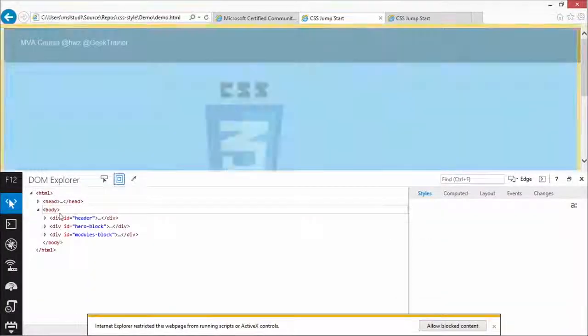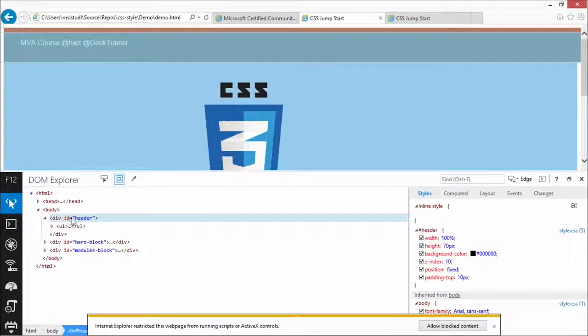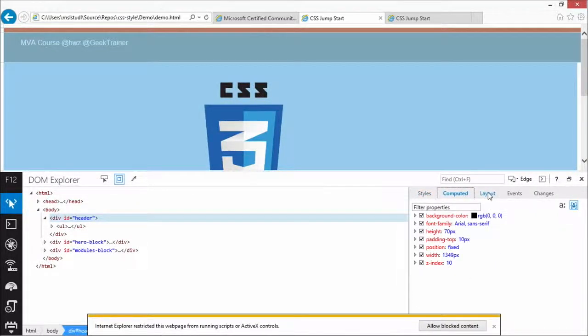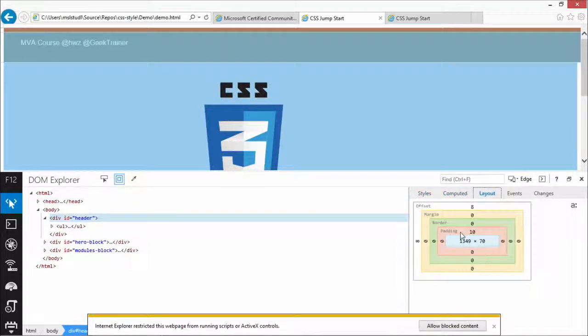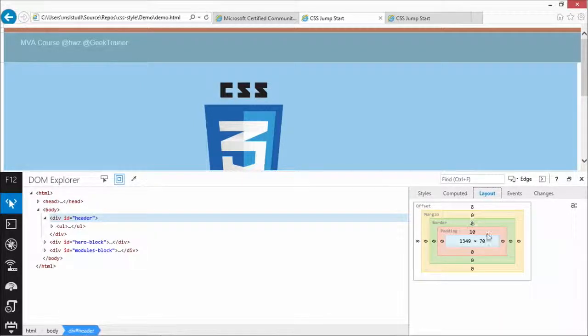And if we look in our F12 tools and we look at the header, we can actually see its layout size here. And you'll see that there's some padding here on top, in addition to the 70 pixels, right? And that increases in a weird way, so that this entire thing becomes 80 pixels instead of 70. And we don't want that. We want it to be 70 forever.